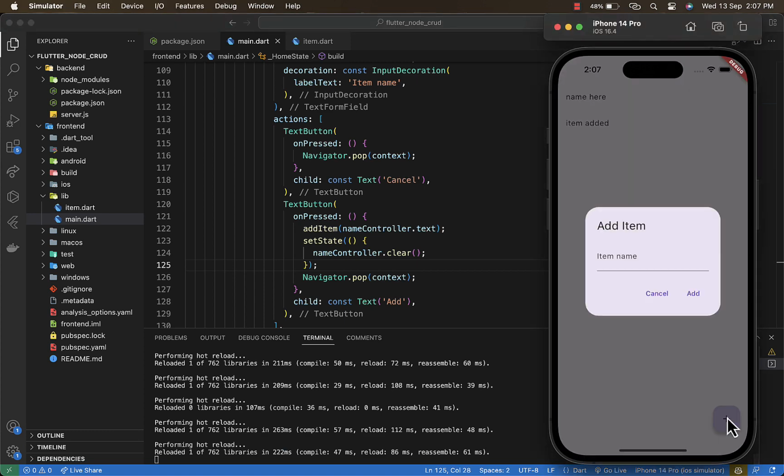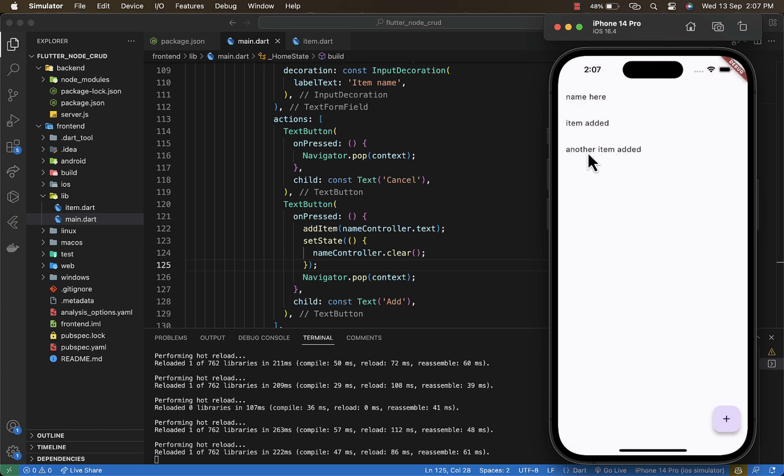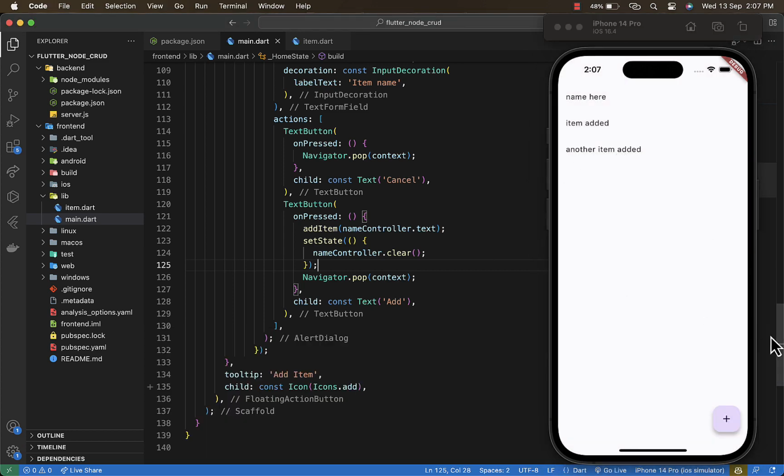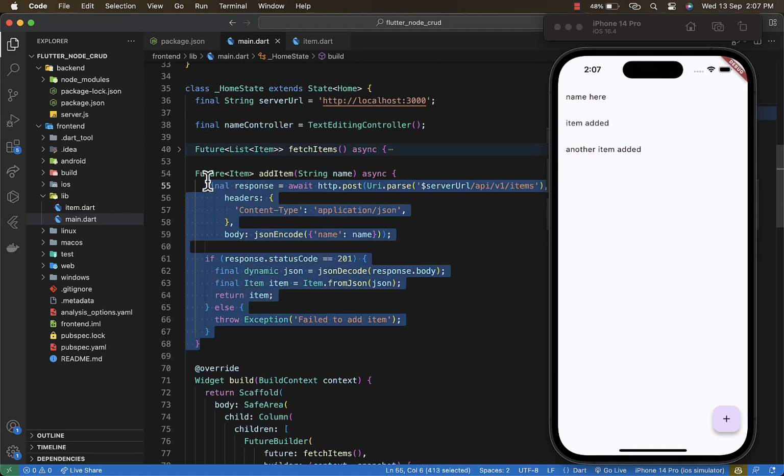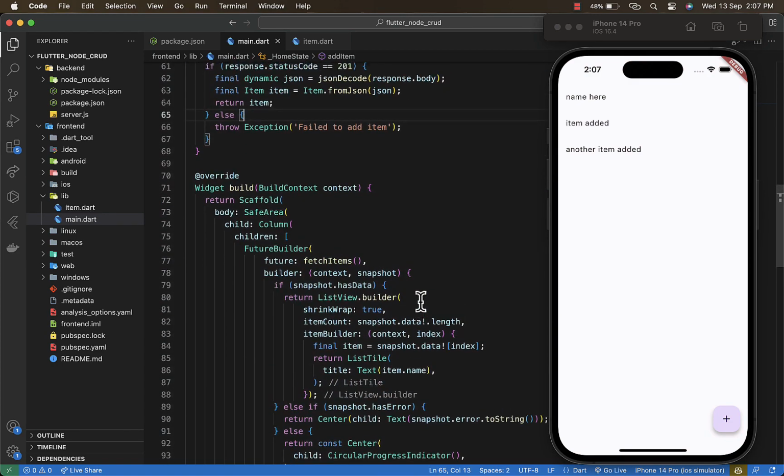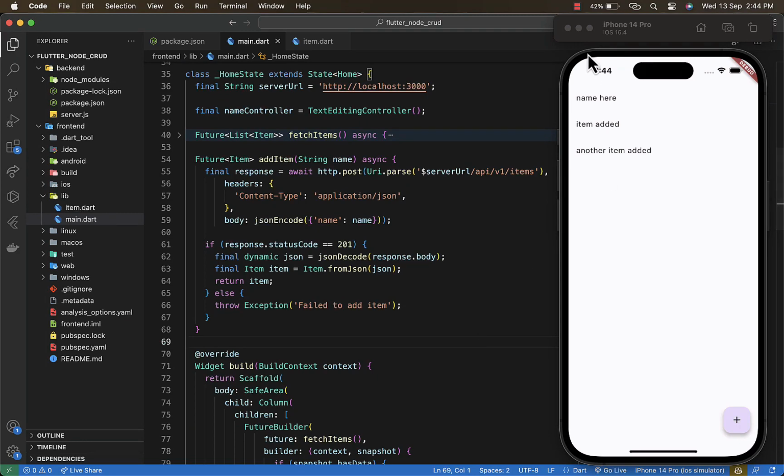So let's give it a try. So let's add another item. There we go. You can see our post is working, right? So the next step is what? Update the item, right? So that's the next step.